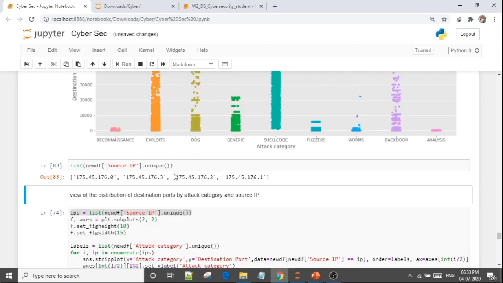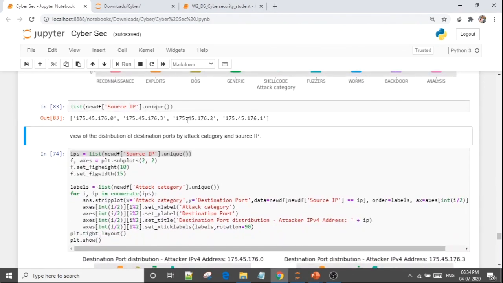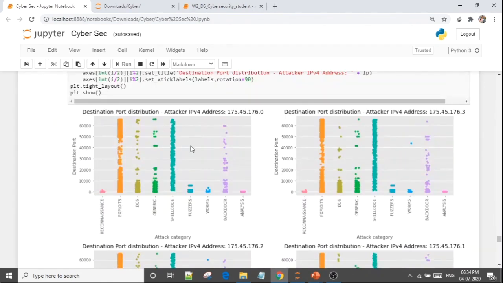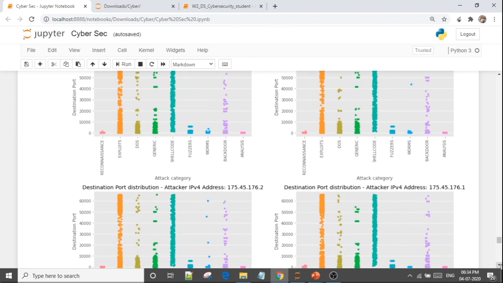So now these are my 4 IPs in our dataset which are attackers, and so I will create a graph of which attackers are creating which attack. So I have created these 4 graphs. In this, if you will see, this attacker is creating exploit and shellcode attacks. So all patterns are same basically. All 4 attackers are producing the same pattern, so there is no randomness. So they all are doing the same thing.